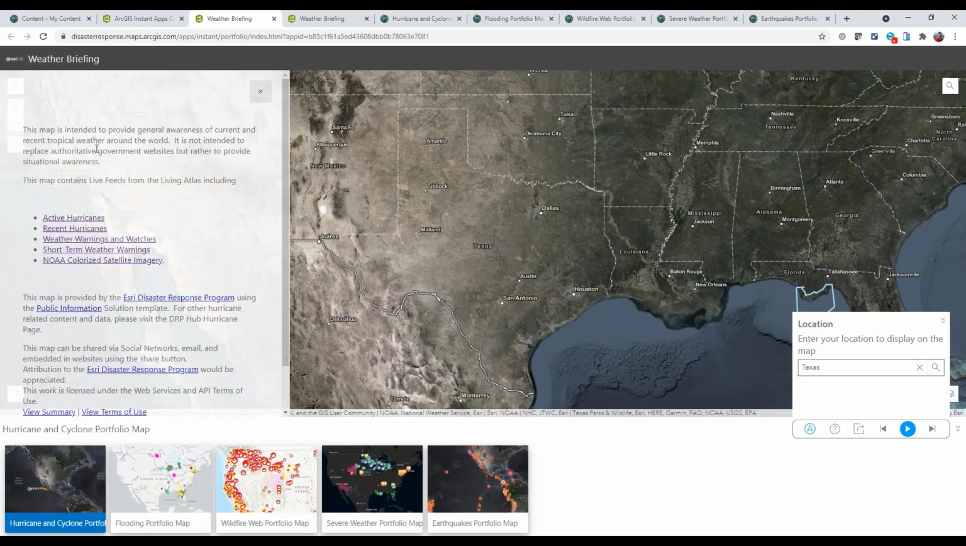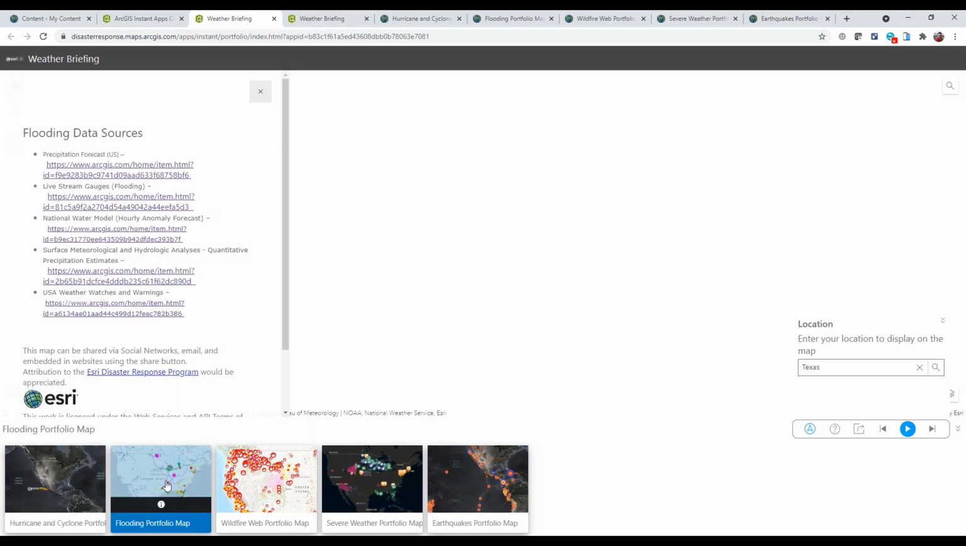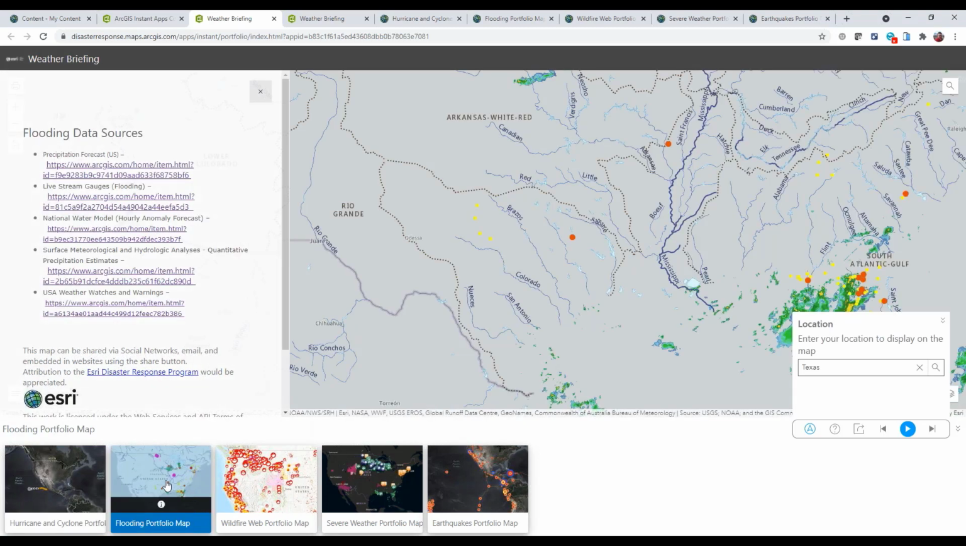When I click the info button here, note that the content that's displayed in this particular pane comes from the item details page that is set up for the ArcGIS Online item, as well as leveraging the thumbnail that was set for that item as well. So that's all the more reason why it's important to have those set properly when configuring applications like this.